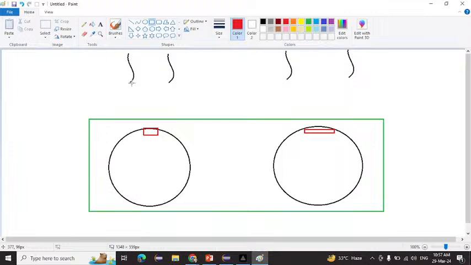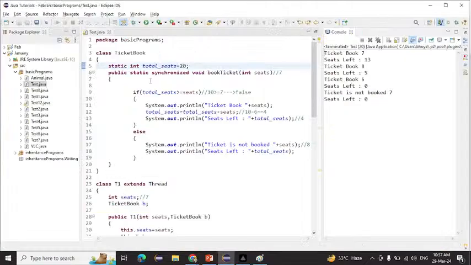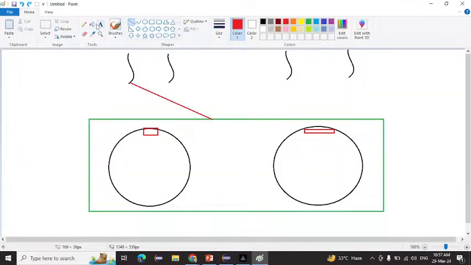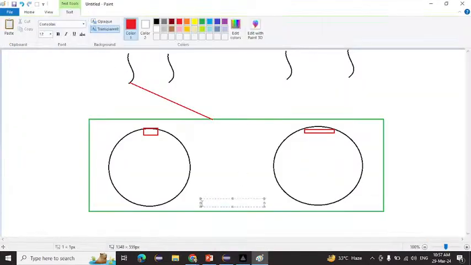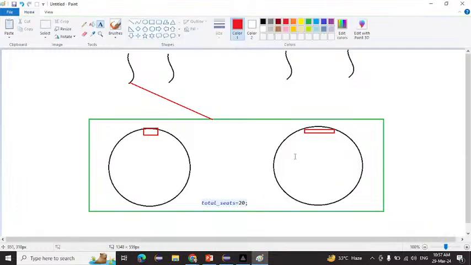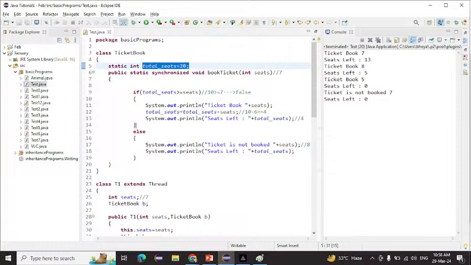This thread will acquire the lock for this class first, then it will go from here to here like that. And for that total seats issue, we also use static here. Now this is assigned at the class level, so it will be assigned only one time. That is, total seats equals 20 is assigned at the class level, not for the single object. So that's what the mistake was. With the help of static synchronization, we can resolve the issue like that.